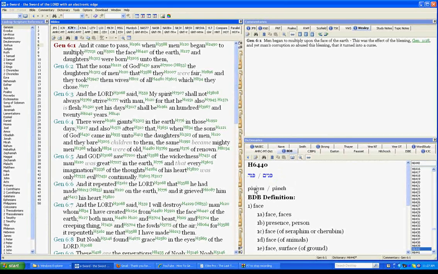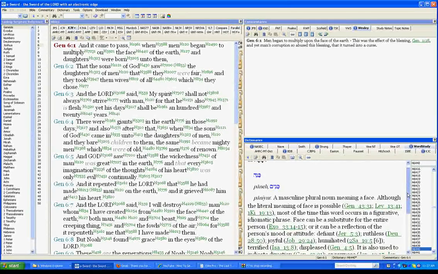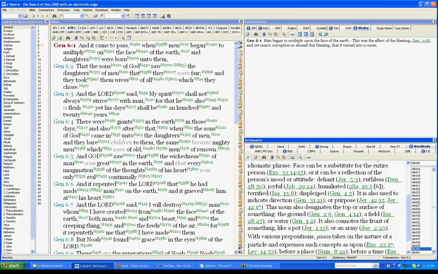Face. You see panim, pene, that's the Hebrew pronunciation. Here's the Hebrew language. Face, faces, presence, see? So that's what you do. And if I go over here, you'll see the Strong's. There's another red circle. Okay? Over here is the word studies. Click on that. You'll get the same thing for face. Right down in here. Isn't that wonderful?